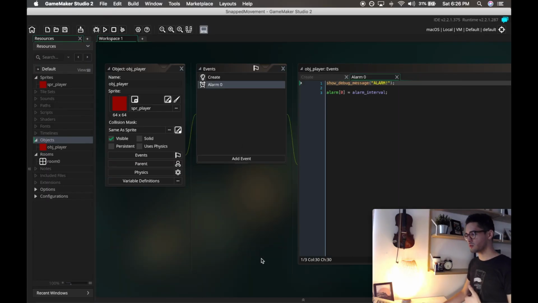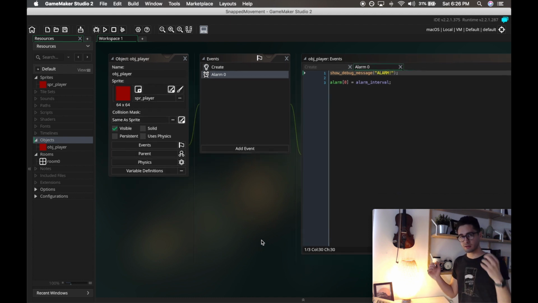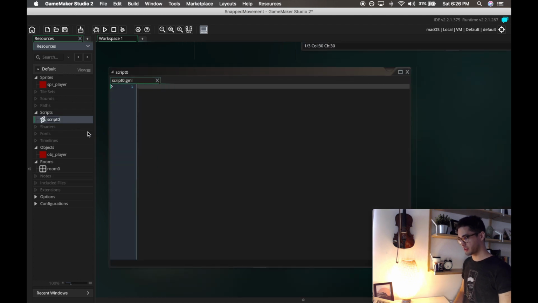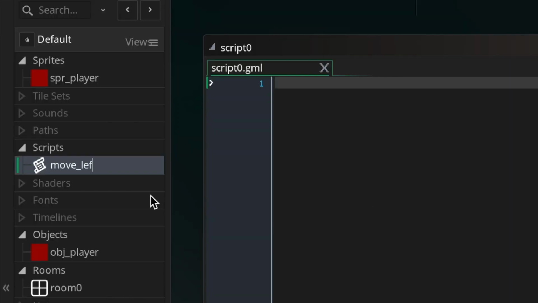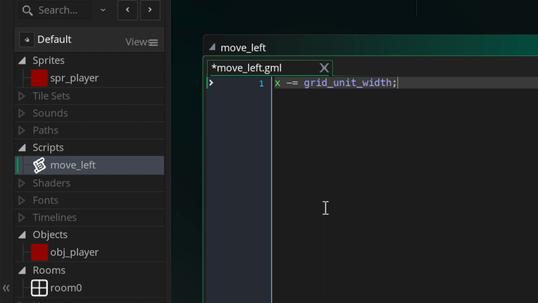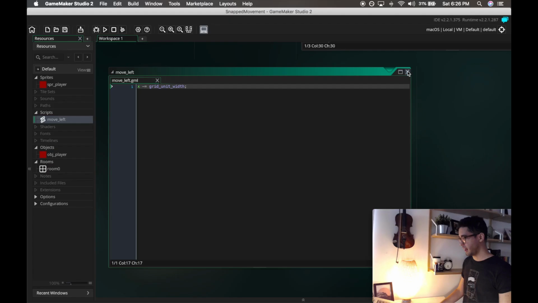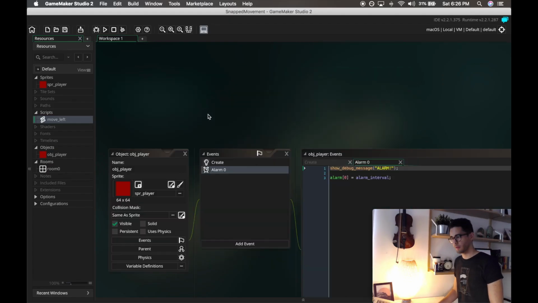But what we want to do is create a series of scripts that are going to dictate how our player will move, and then we can just call that script every interval of our alarm. So let's go ahead and create a couple scripts. I'm going to call this one move left, and I'm just going to say x minus equals grid unit width. Perfect. And that is all that we're going to do for that script.